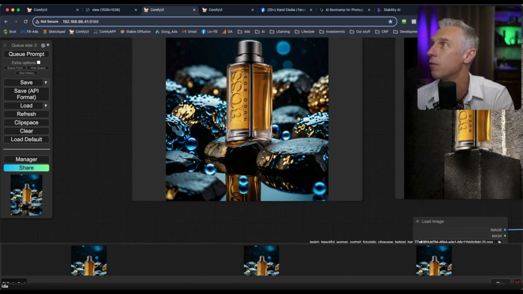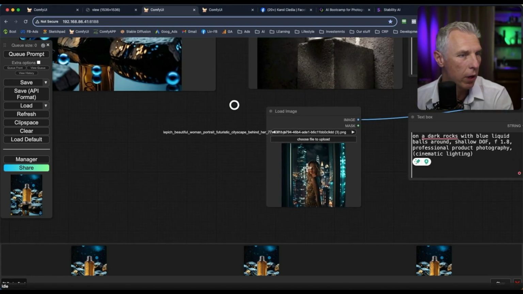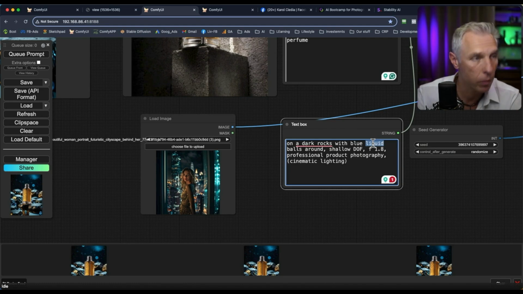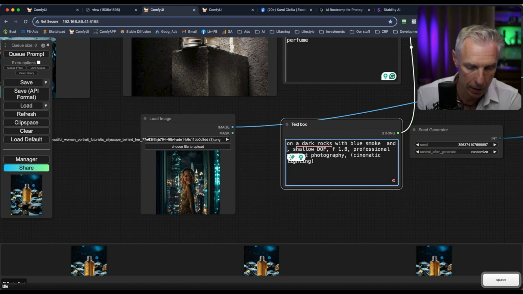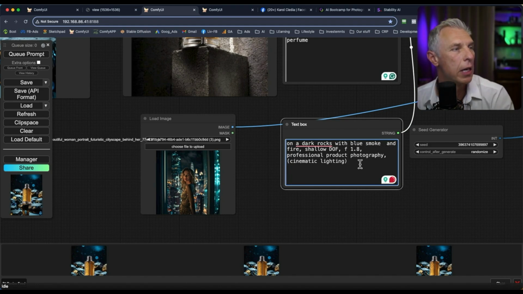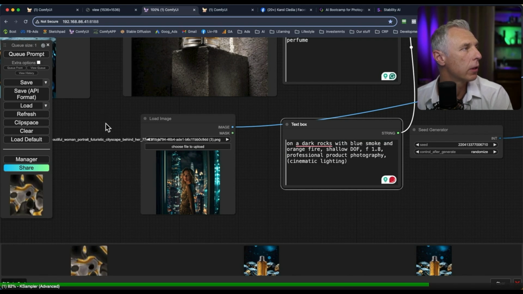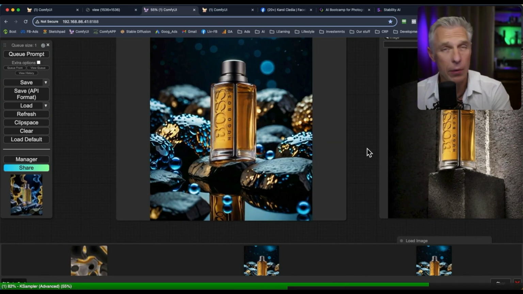For example, you can have a different prompt. One second, where is my prompt? Let's add some smoke or fire. Let's do it on the dark rocks with blue fire. No, with blue and red fire. And fire, it's already ready. Shallow depth of field, F11, and so on. Okay, so blue smoke and fire and orange. Orange will look cool here. Let's run this. This is without any Photoshop.